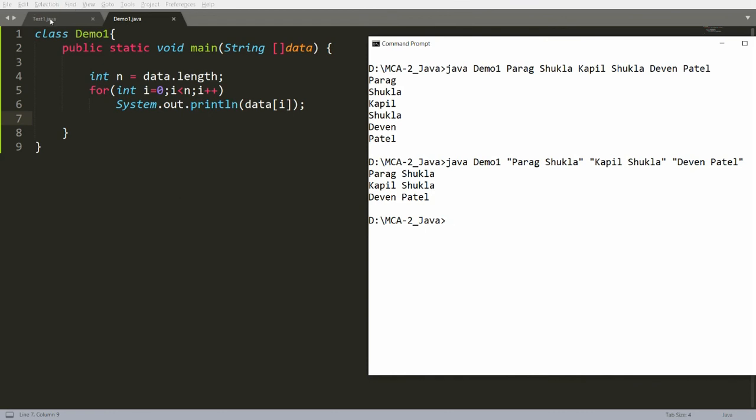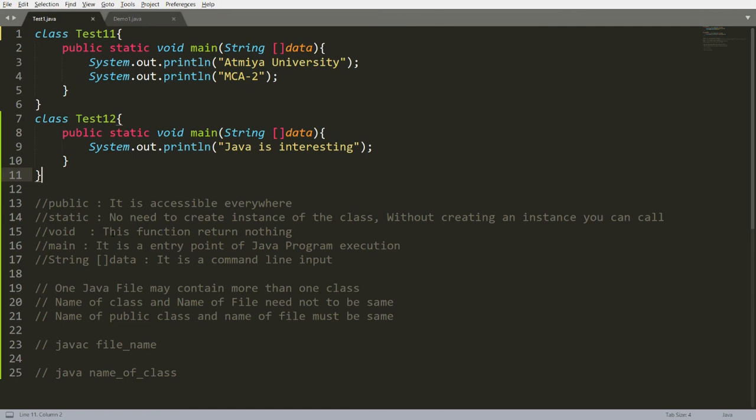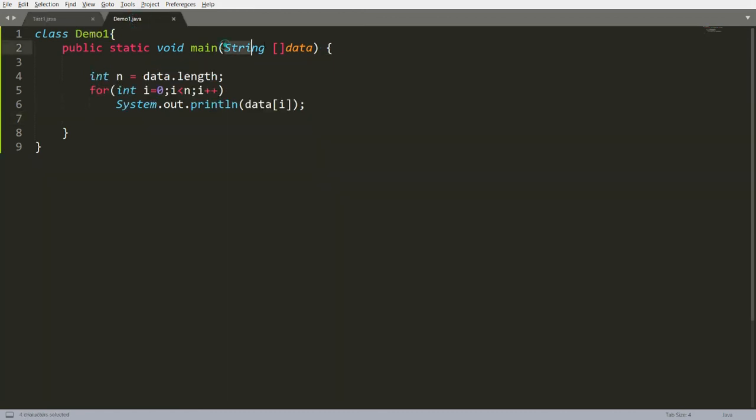You should know the points to remember, and the points to remember are what? One Java file may contain more than one Java class. Name of the class and the name of the file need not be the same. Name of the public class and the name of the file must be the same. To run the Java program, you just need to write java and the name of the class. To compile the Java file, you just need to write javac and the file name, that is filename.java. To retrieve the command line argument, you can write data of 0, then it will give you the first, data of 1, then it will give you the second. If you put this into a for loop, then you will get all of them. So this is the way you can do it.